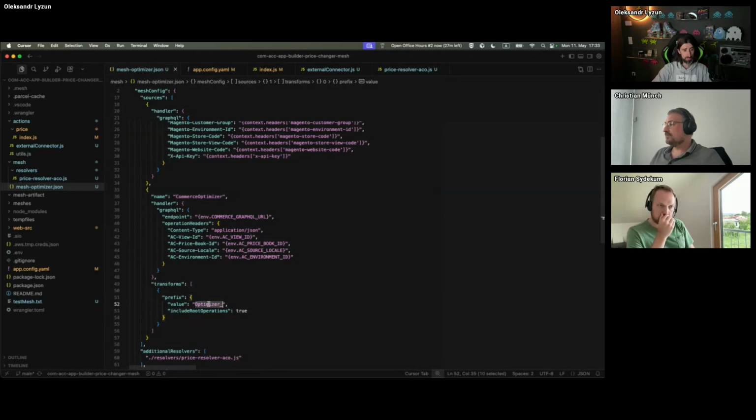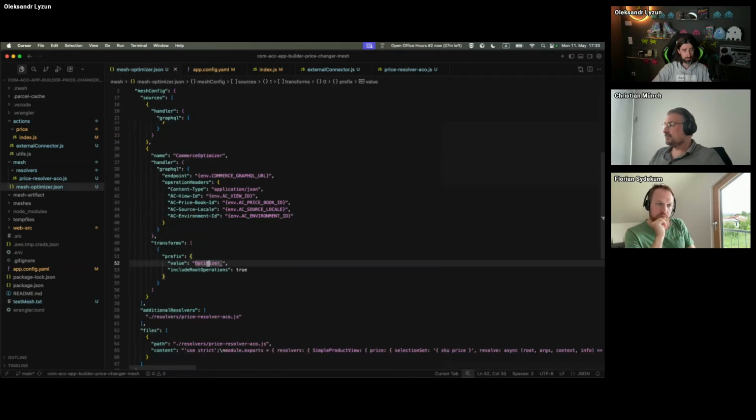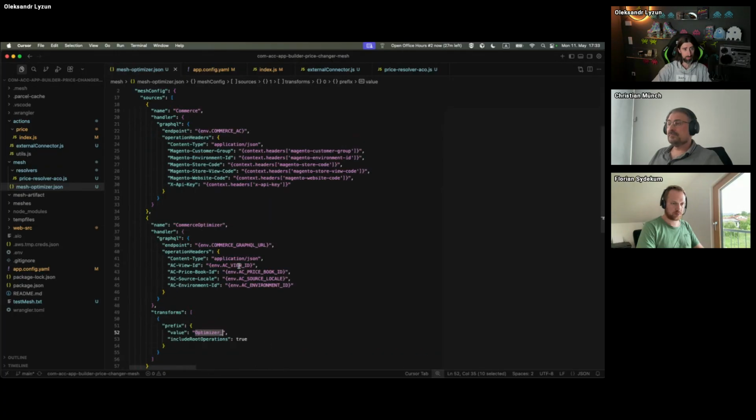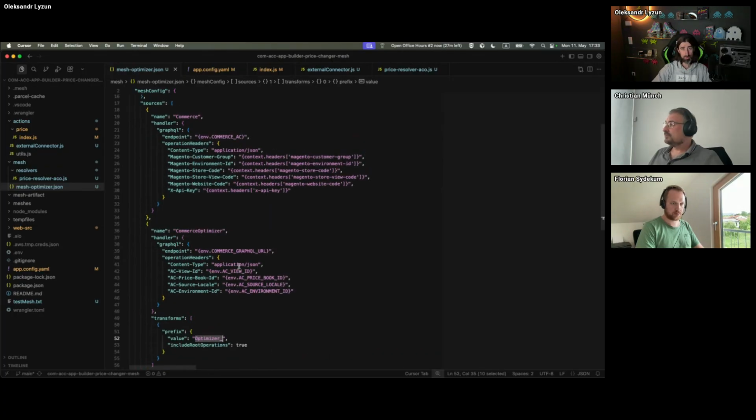With one note: what I did here, I transformed all the Optimizer queries to have prefixes, because they're overlapping. There are some queries which have exactly the same name between Adobe Commerce and Adobe Commerce Optimizer. So the mesh doesn't go crazy, I just renamed the Optimizer ones to have unique names. So at this moment, we only merge the endpoints.